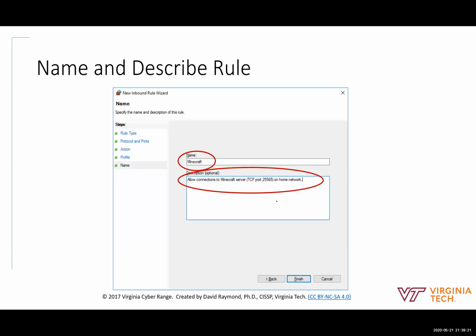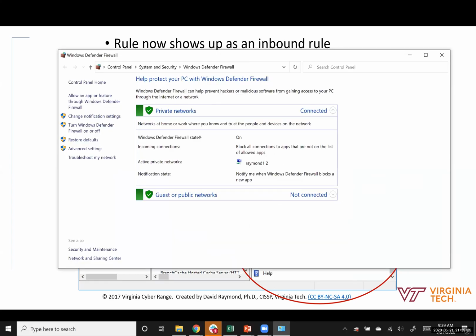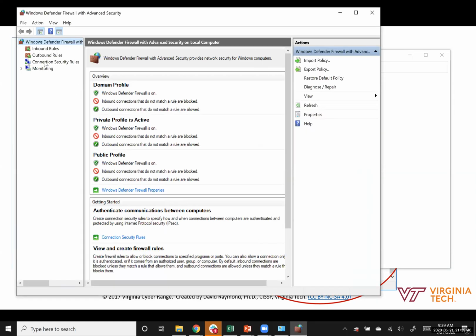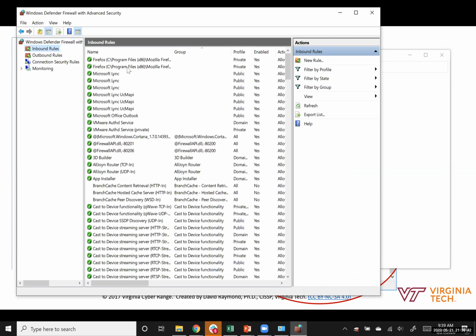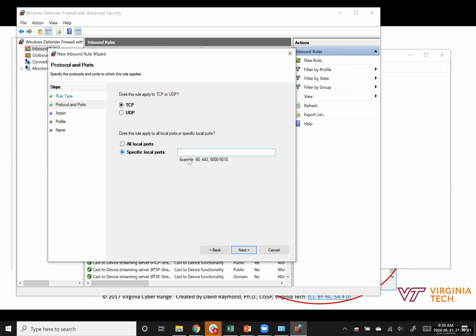And then we can name the rule and put in some comments, and then we see that rule show up in our list, right? So if I go back to my firewall configuration, if I go to Advanced Settings, I look at the inbound rules, and again, I'm allowing people to connect to my computer. So I'm going to say New Rule. And it's on a port. I know the port that I'm going to use, so I go to Next. TCP port, and I said it was 25565.